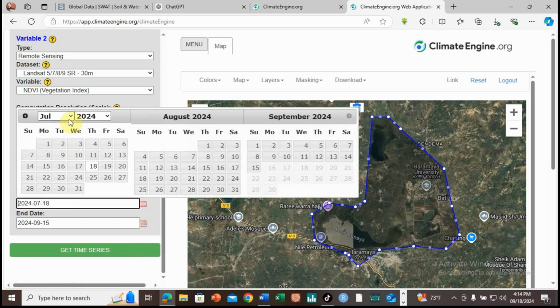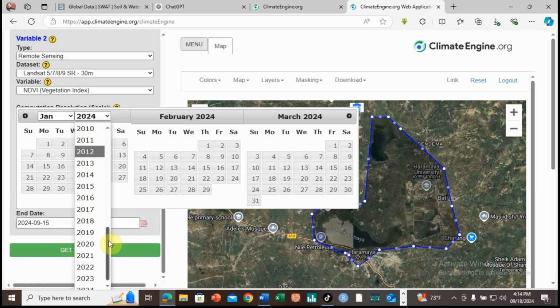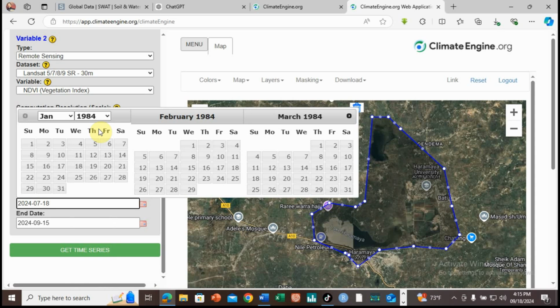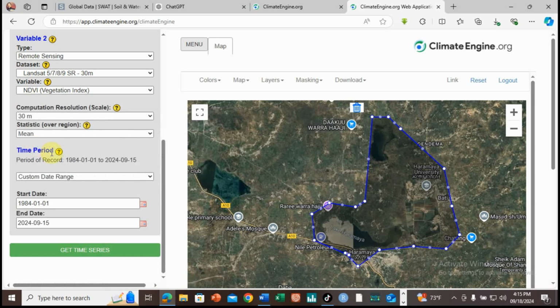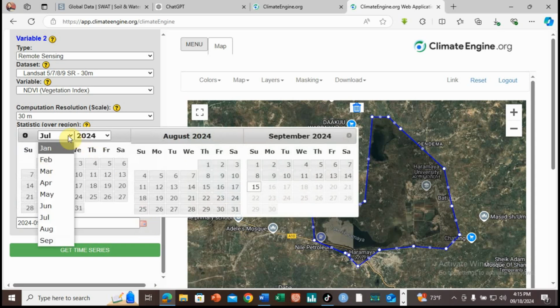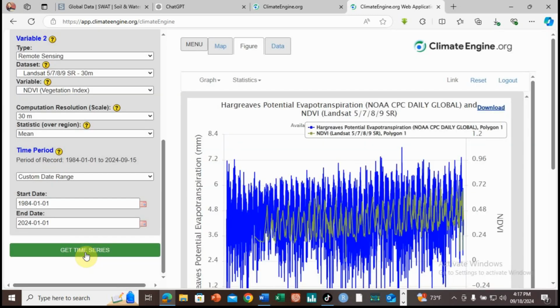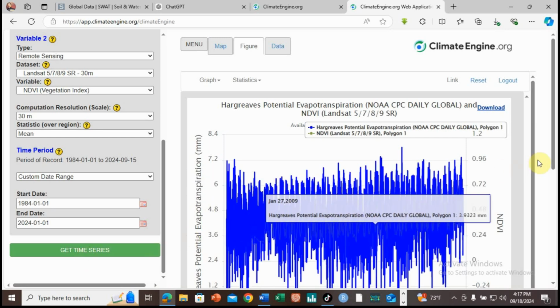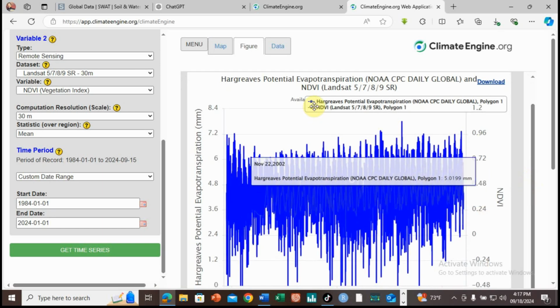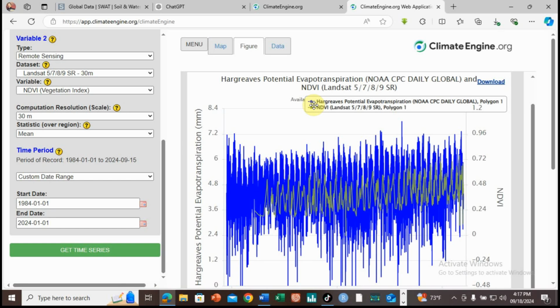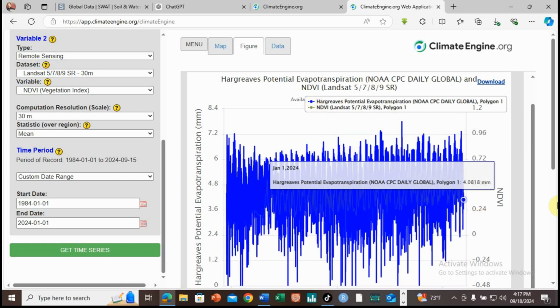Let's set the date, the start, see, 1984. The potential evapotranspiration started from what? 1979. There is somewhat of a 5-year gap, but no matter. The system gives us the information which is there in the database. And then this one, January 1. Okay, now we have finished. Wow, interesting. You see, this is the data, with the blue color the potential evapotranspiration over the green, which is the NDVI.